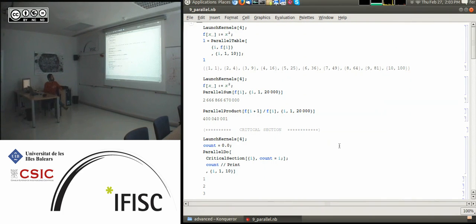And you directly do this: list L is equal to this Table, i from 1 to 10, and you store this pair of numbers, so i and function of i. And then if you print L, you have this list. It can also do ParallelSum, ParallelProduct, and things like this. You can check, there are more things.